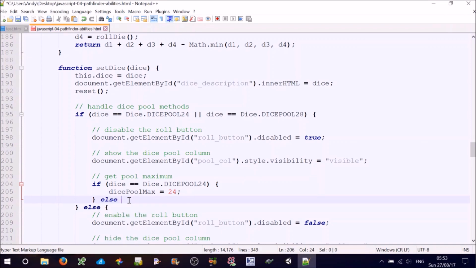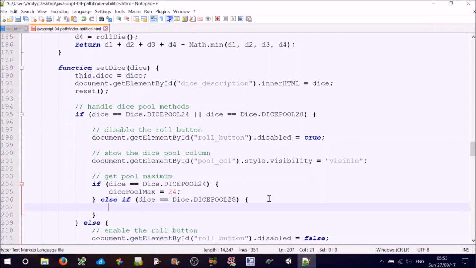Else, we could just do an else, but let's state it explicitly, just in case there's going to be another dice pool method that we add later. If it equals 28, dice pool max equals 28. So as soon as they select the radio button, we're setting this dice pool maximum. Good.